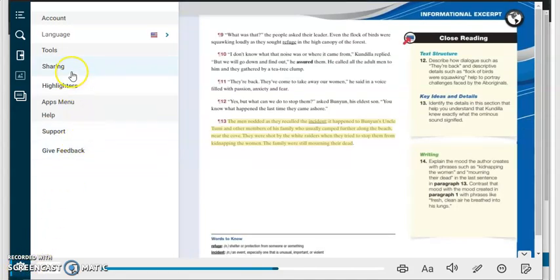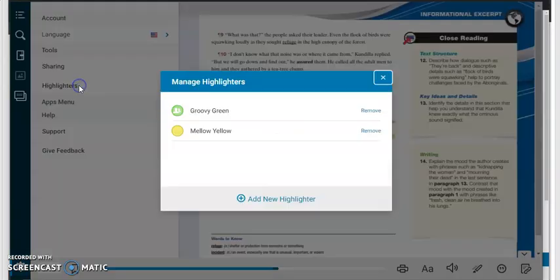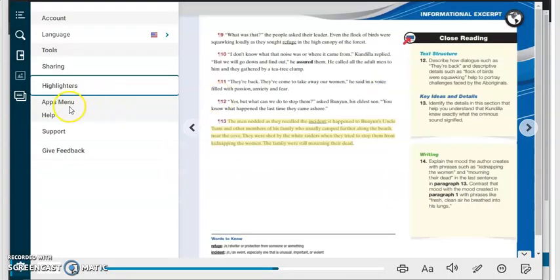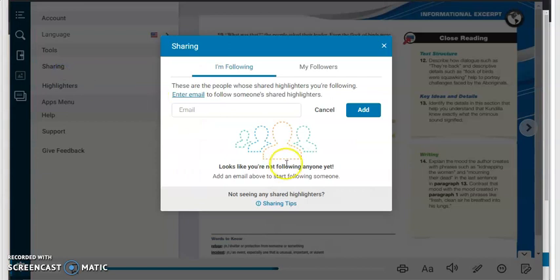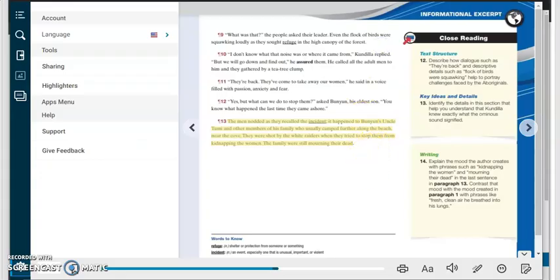There's also some other neat features where you can change the colors of the highlighter, add a color if you don't like the groovy green and the mellow yellow. And if you wanted to share certain information with someone, you can always give it their email address and share what you highlighted. So let's say you wanted to collaborate with a friend and you were writing some information about one of the stories and you had to highlight some evidence, you can send that evidence to your friend.